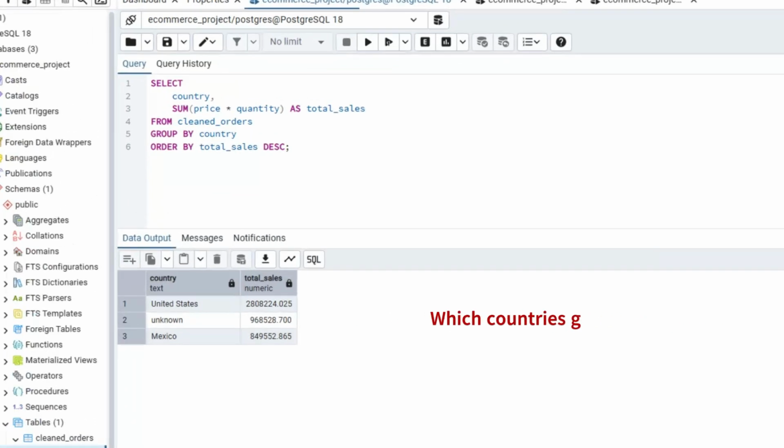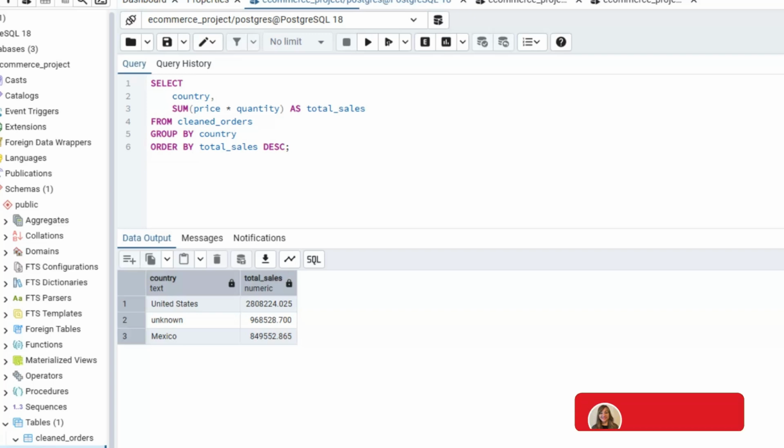And this is our SQL code. We're selecting country, which is our column name, and we group by country. Then we calculate total sales using price times quantity. Then we sort from highest to lowest. And you see here, our output is United States with our top sales. Then our unknown countries are next. And then our third top sales is Mexico.